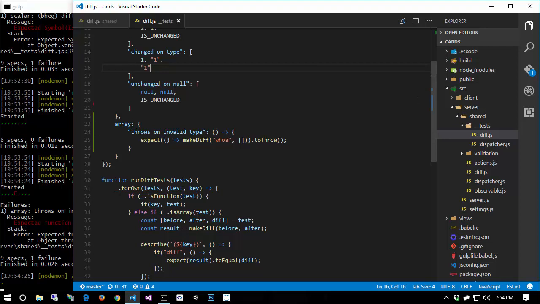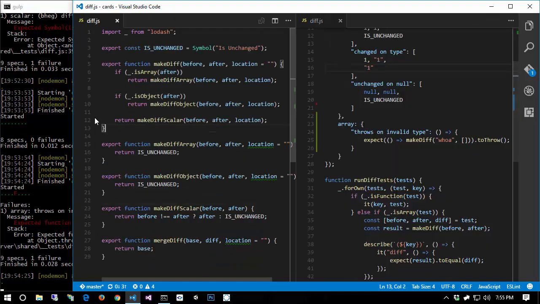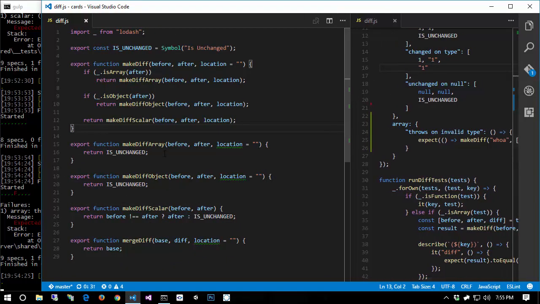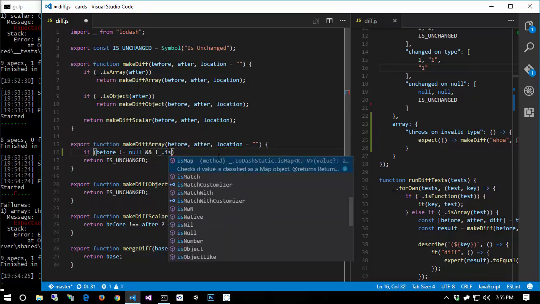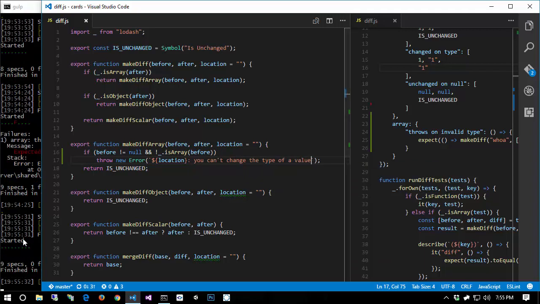I can probably just hide this so we can have our test on the right and our diff on the left here. And move this over here. So for the makeDiff array, the first thing that we want to do is say if before does not equal null and not is array before, then throw new error. And I'm going to use a template string and say location colon, you can't change the type of a value. Now all of our tests pass.